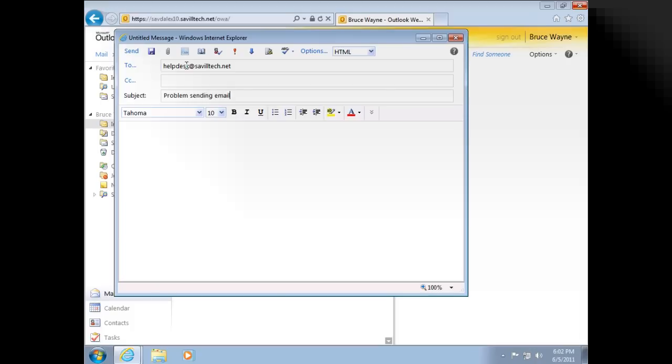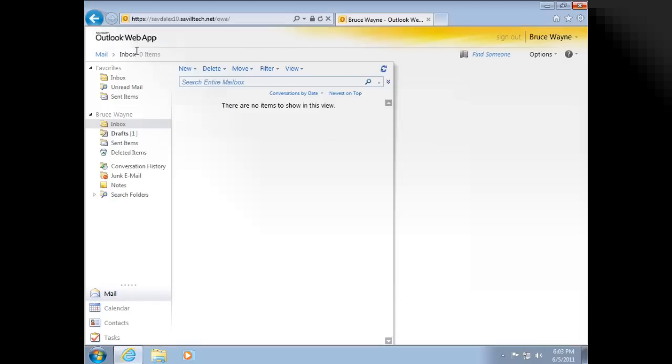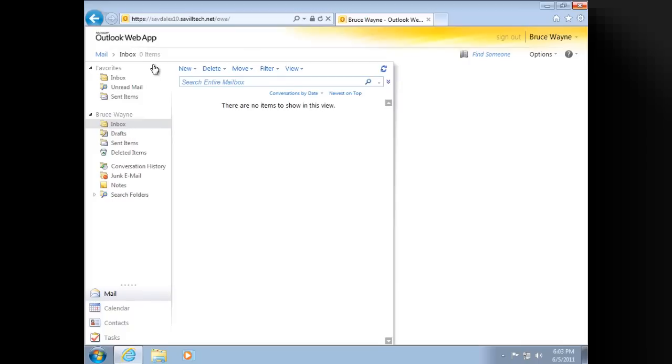Problem sending email. This is a user sending just an email to the help desk. I'm unable to send any email. Please help urgently. I've sent 20 emails today to help desk asking for help and no one will respond. Thanks. Okay, obviously humor, but someone mailing in saying their email doesn't work. So they can't send any email, so they're going to send an email to the help desk requesting the help. So we hit send. So that then will go to the service manager email box.